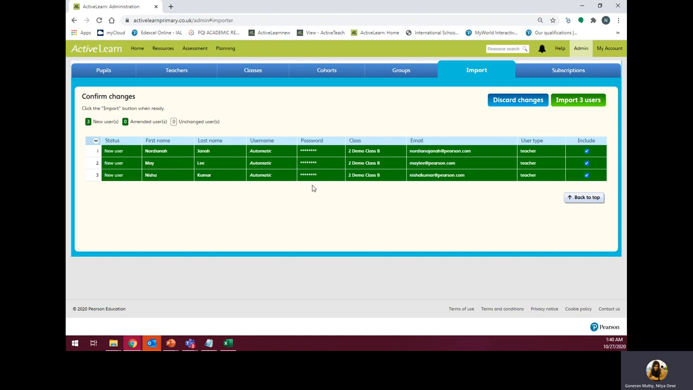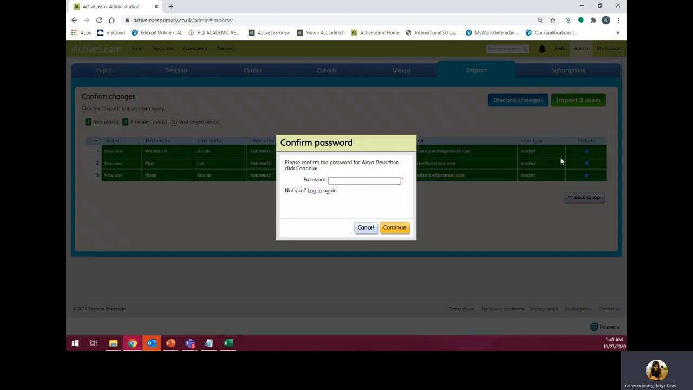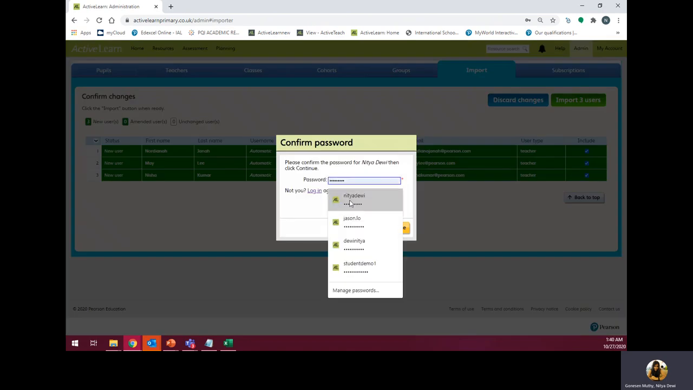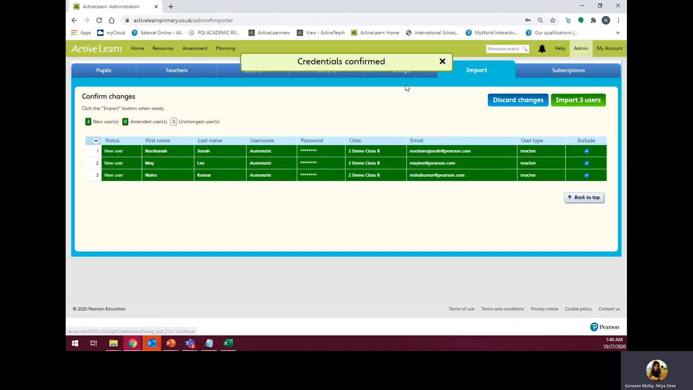Username is done, password is also done. So it will send a link to the teachers. Okay, so I'm going to import the 3 users here, and it will ask for my password to ensure that I'm the one doing this, and I'm going to click continue. So these 3 teachers should be added into my platform now.